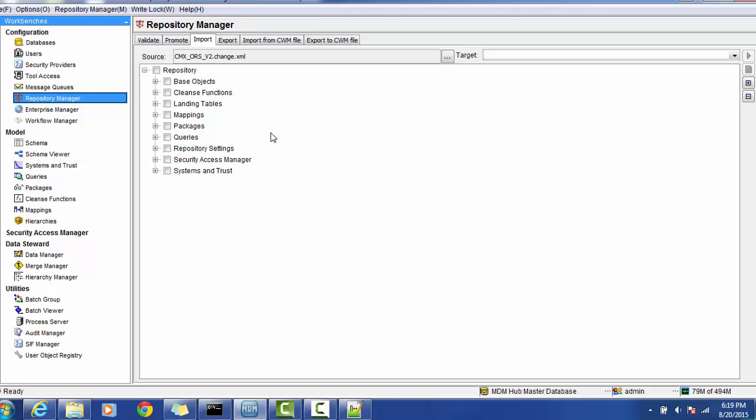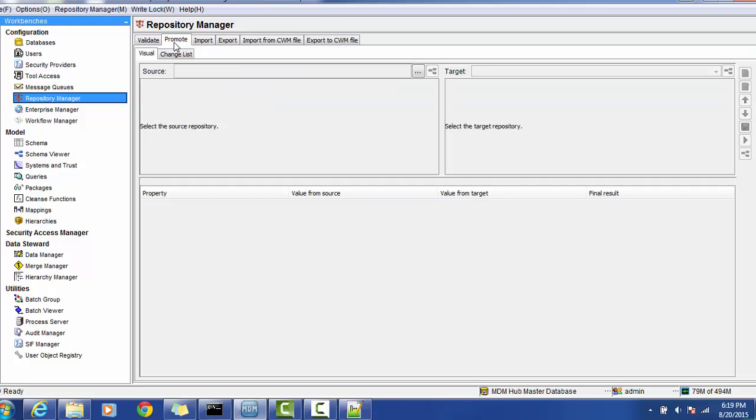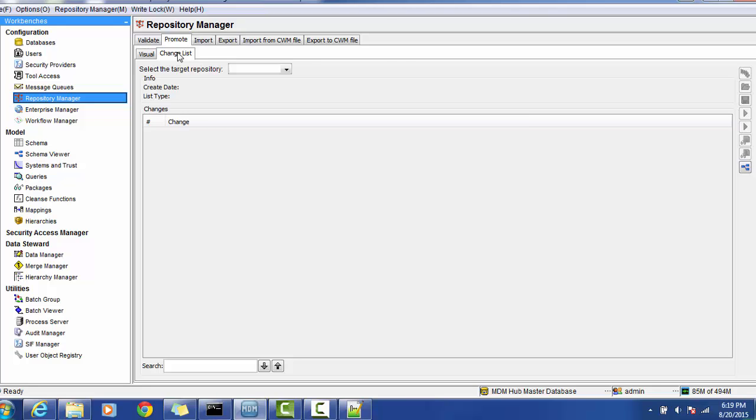So now how can I implement my changes from the development to the QA? For that we have the option called promote. So go to the promote tab, then you have to prepare the change list. What are the changes you are going to provide in the higher environment? So just select the repository.